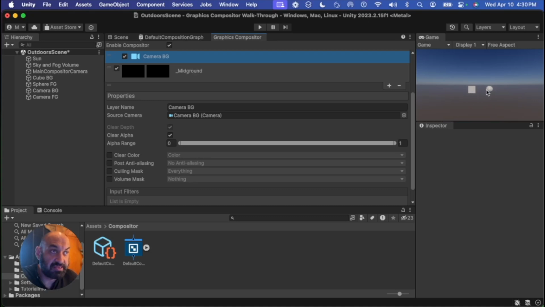You can see that right off the bat, the background camera is showing us both our background cube and our foreground cube. That's not the behavior we desire. So how do we configure this?